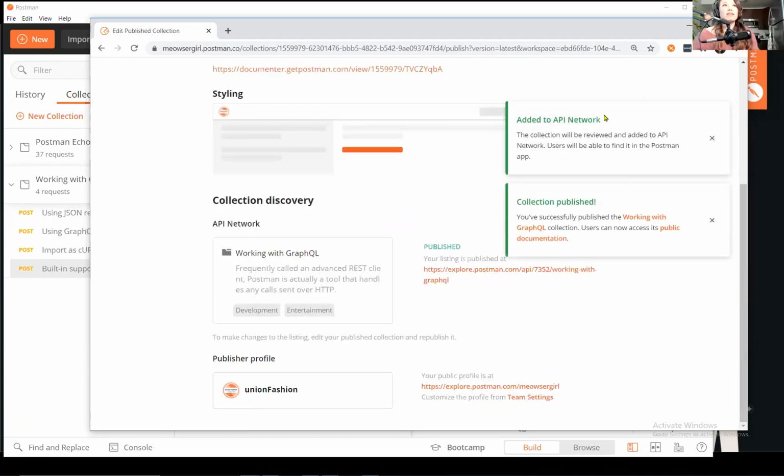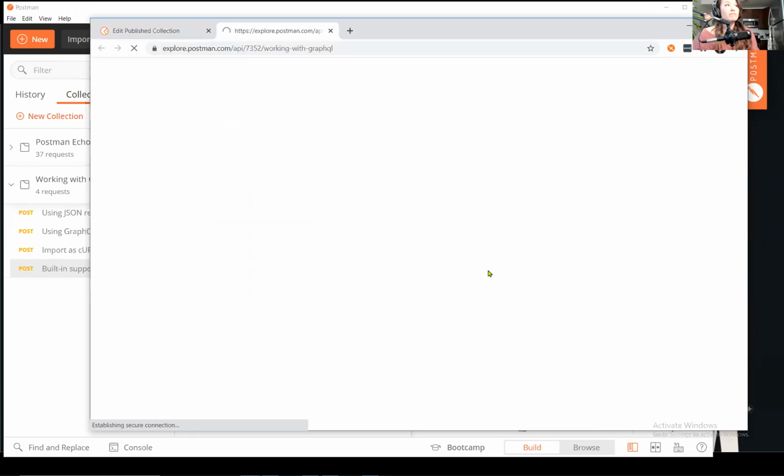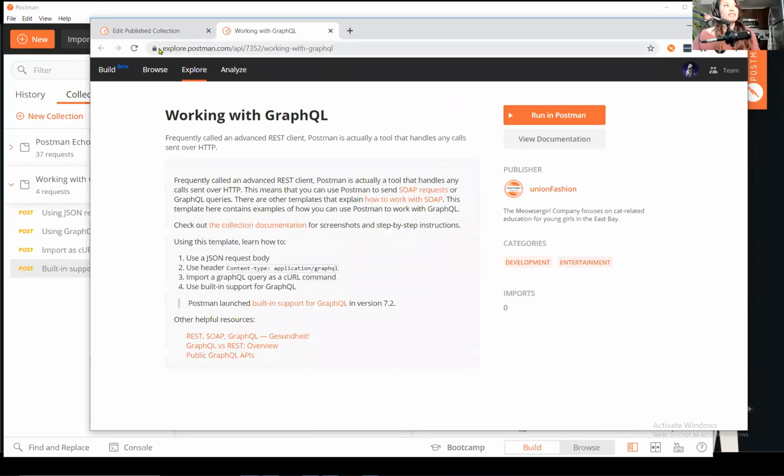So I see these toasts here. I've added it to the API network. My collection is published, and I can go to this link here. This is the Postman API network. So we're actually talking about like a directory of public APIs, and this is that metadata that I added earlier.